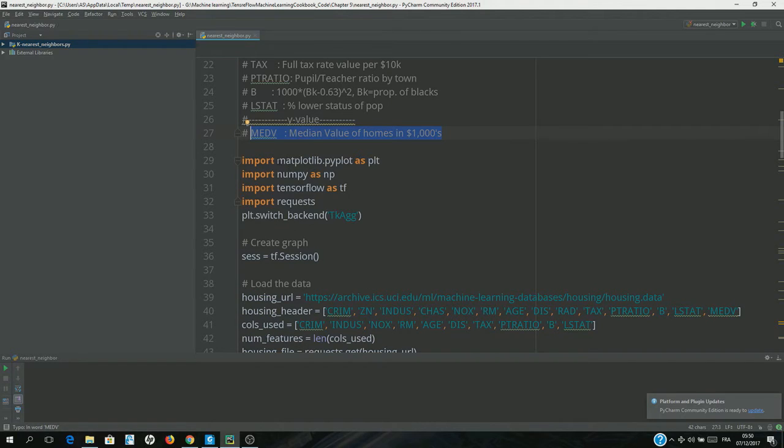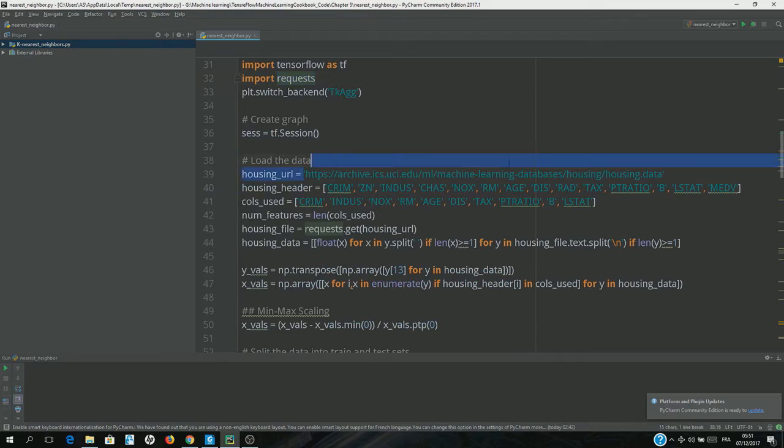So we're gonna import the matplotlib library, as we always did in our previous videos, the NumPy library, TensorFlow, of course, and the requests library. We did it last time, and as we saw last time, we give it the path for the data on the internet, and it's gonna download it for us. These are the headers that we have, but we are not going to use all of them. We're going to use just these headers, and we are going to predict the median value of house pricing.